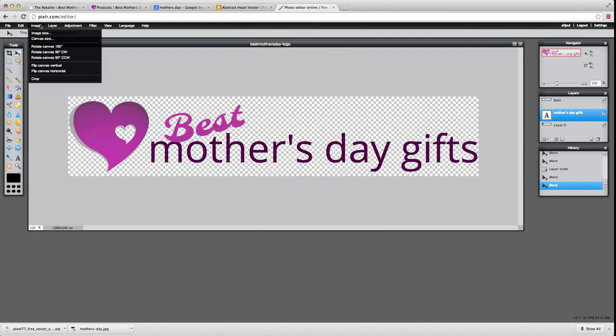And now we're going to resize the image down so that it fits within the size that we need for the website.